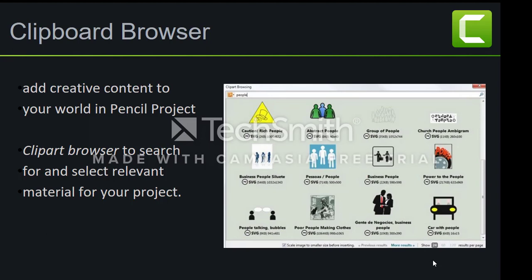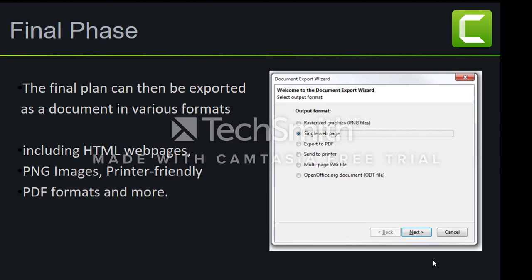The final plan can be exported as a document in various formats, including HTML web pages, PNG images, printer-friendly PDF formats, and many more.